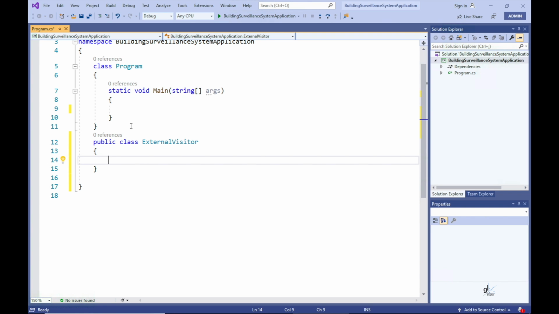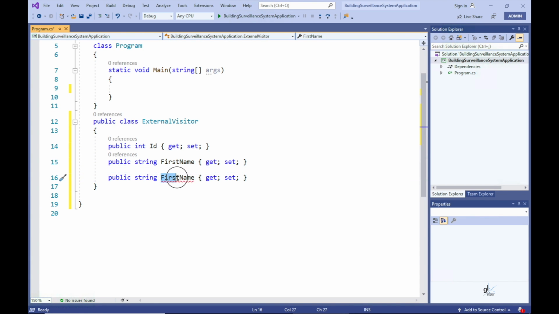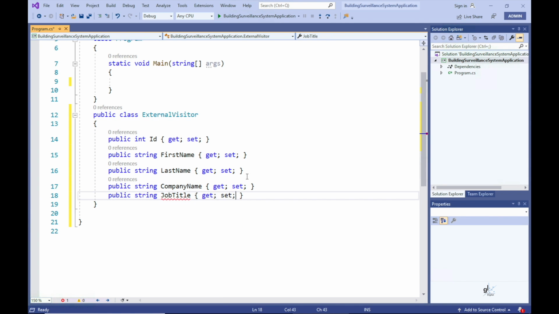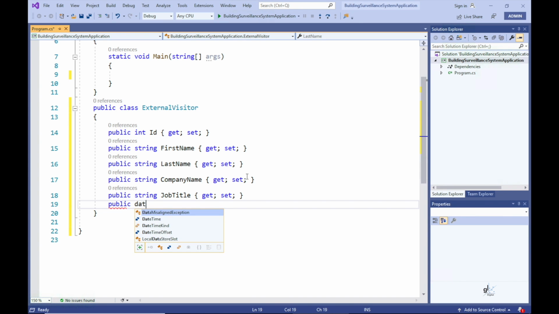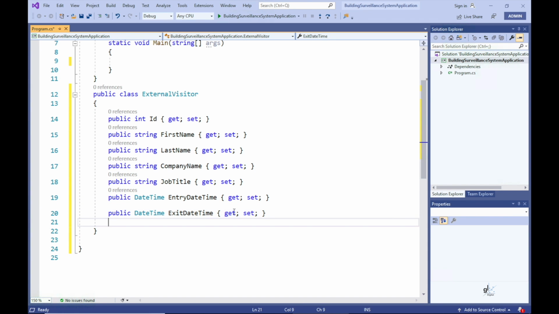Let's create the properties for the ExternalVisitor class. So let's create a property for ID defined as int, FirstName defined as string, LastName defined as string, CompanyName defined as string, JobTitle defined as string, EntryDateTime defined as DateTime. This property will store the date and time of when the relevant external visitor entered the building. ExitDateTime defined as DateTime. This property will store the date and time of when the relevant external visitor exited the building. And lastly, an auto-implemented property named EmployeeContactID, and let's define this property as int.